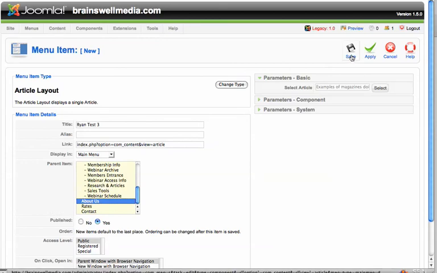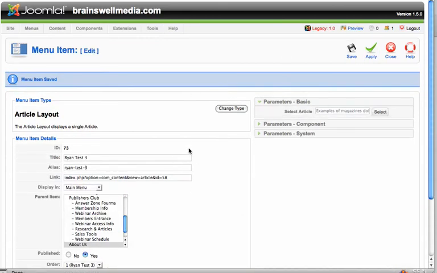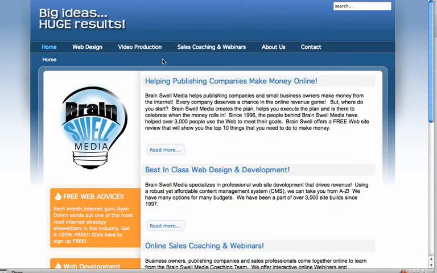I'm going to click Apply. If I click Apply, it's just going to save and bring me back in case I want to make changes. If I click Save, now you'll notice if I go to the About Us tab, oh, it's not there. Why not? I haven't refreshed the page. I need to refresh the page. And once I do, boom, this one appears right underneath it.